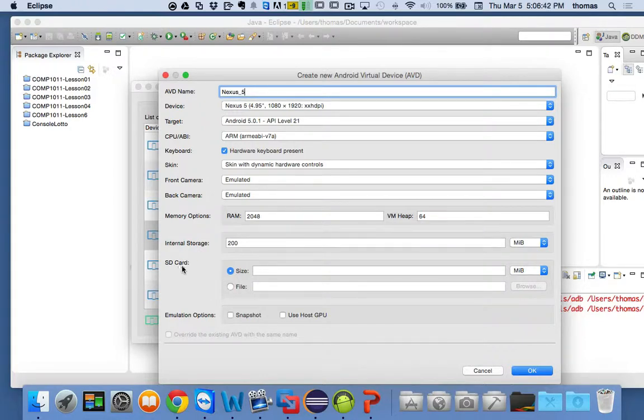But here's something you need to add in here. See where it says SD card? Give it a couple hundred megs. A couple hundred in here, right? Here's another thing it says: emulation options, snapshots. That's how much space it's going to take. The actual, from a performance perspective, it's going to use these things.